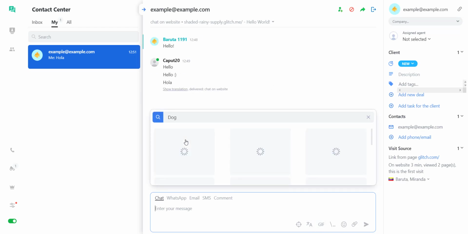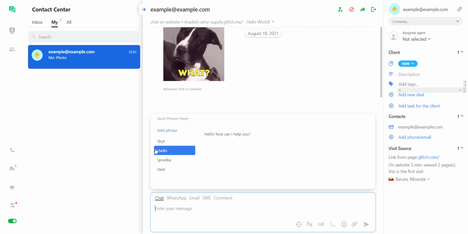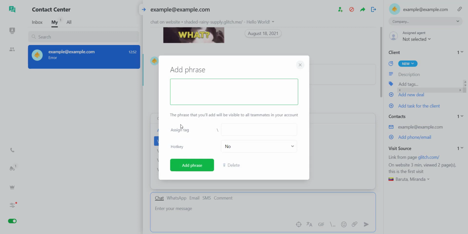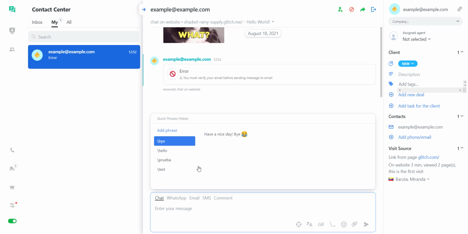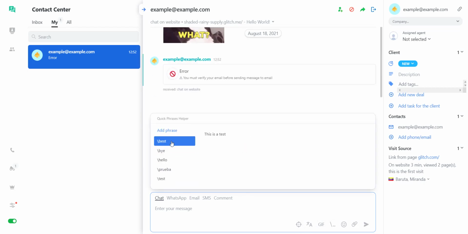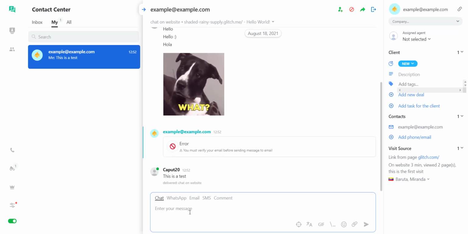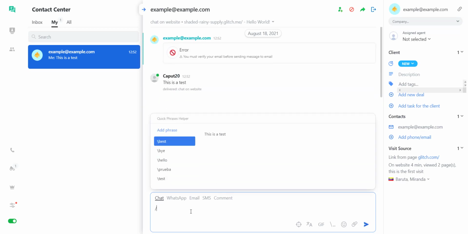Then we have a GIF. You can select one and send it. You can also save quick phrases. So go to add phrase, type your message, and tap a tag name. That way you will find it easily. Just add it, you can close this tab, open it again, and you will see it added to your list. This feature will save you tons of time so you can answer faster to your customers.